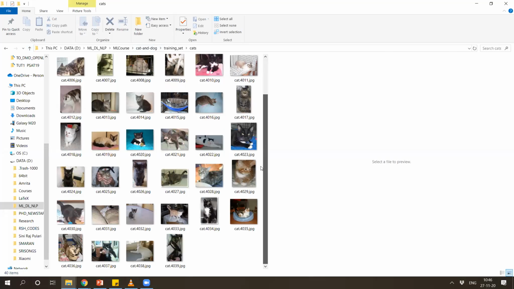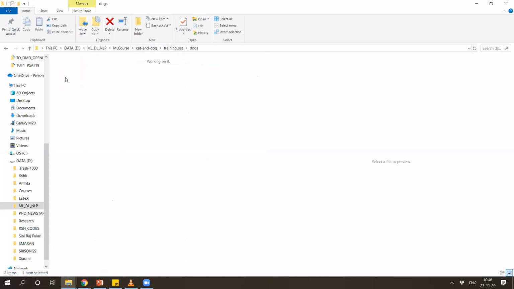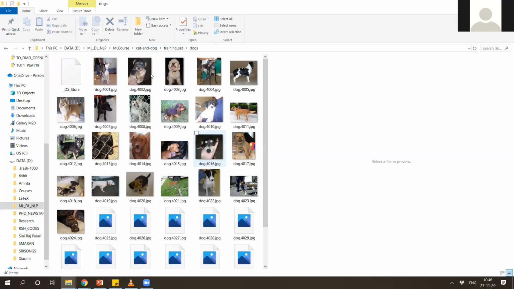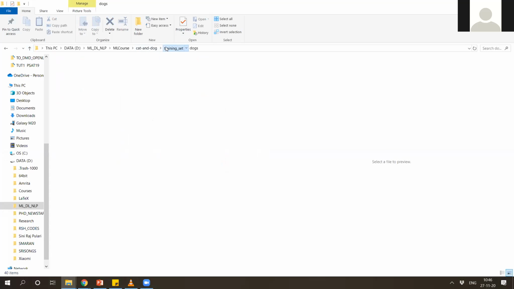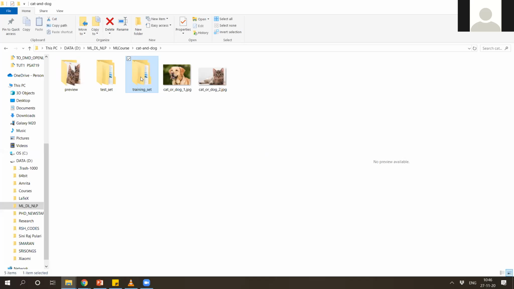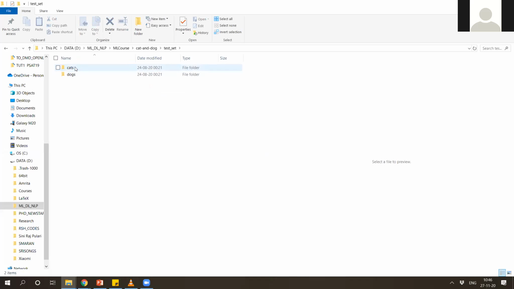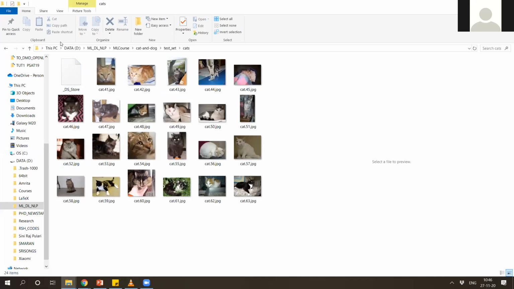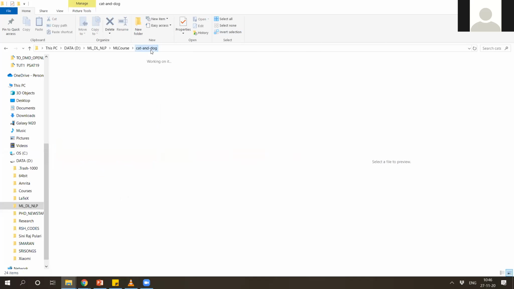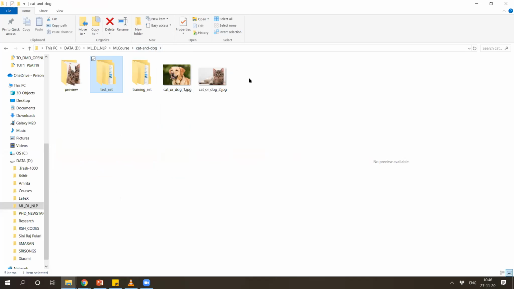Hope you are able to see my screen. There are a lot of cat images, and I have got a lot of dog images. To make the process simpler, I have reduced the data set to 40-40, but that is up to you. This is my test data set, which my model will work upon. And I have also got a validation data set, which is for validating it.